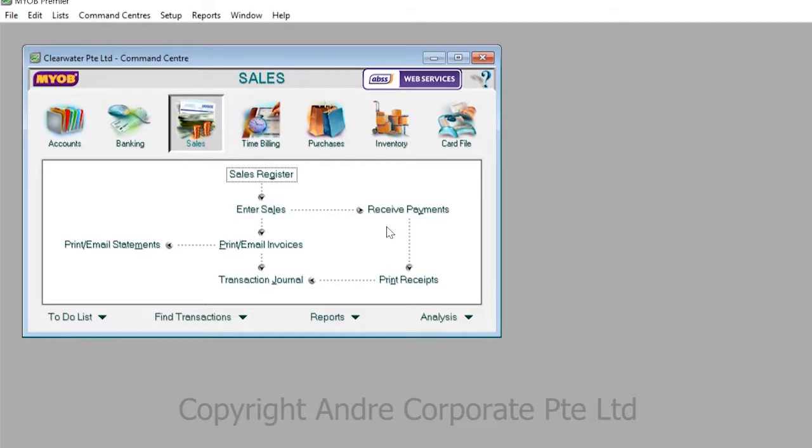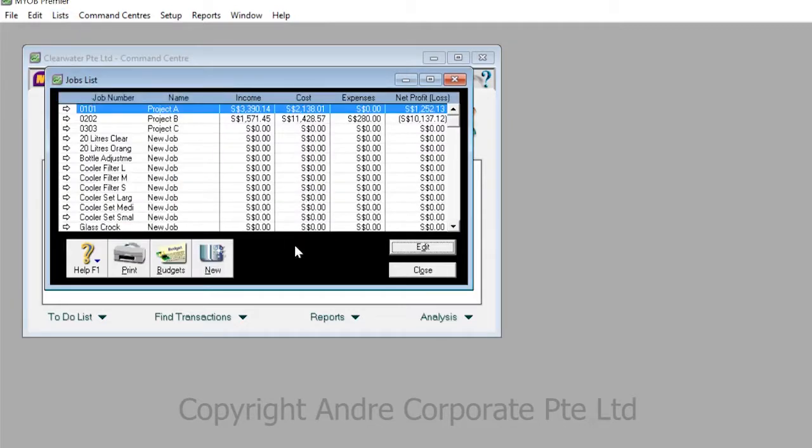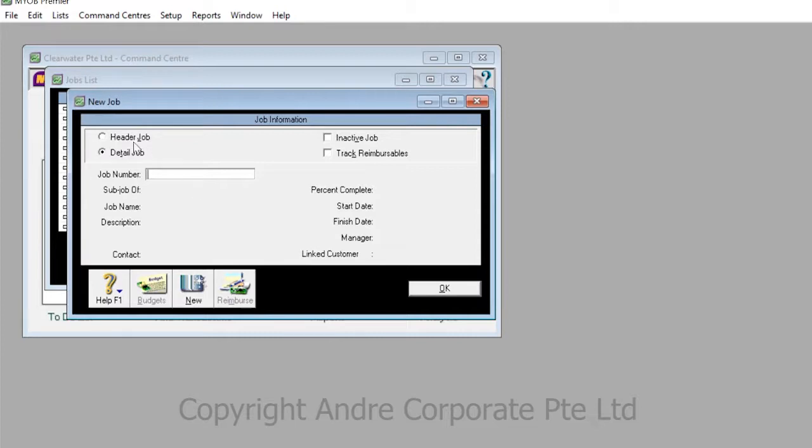To set up jobs in MYOB software, go to Lists. Under List, click Jobs. Click New in the Jobs panel. There are two types of jobs, header jobs and detail jobs.